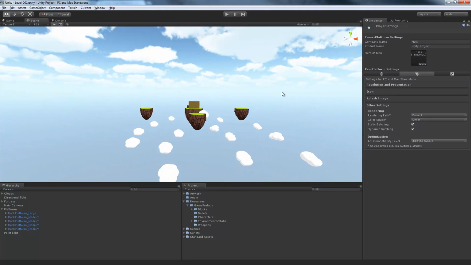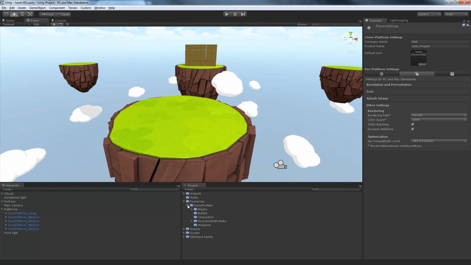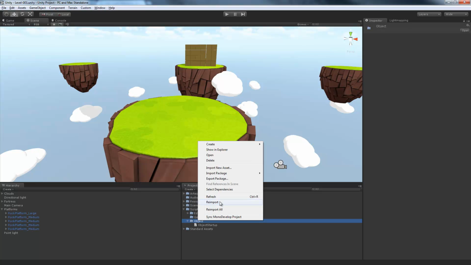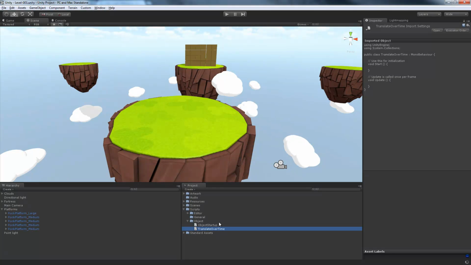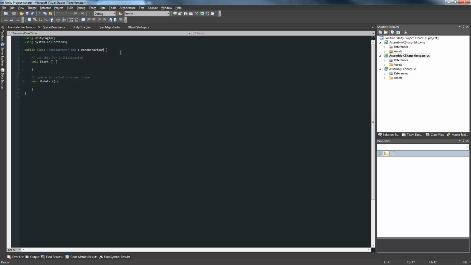In fact, let's spend the next few minutes writing a quick script here. Let's just make one. We're going to need at some point some scripts for moving stuff around, so let's actually make another object script. Let's call it translate over time. It's just a basic description of what it's going to do.